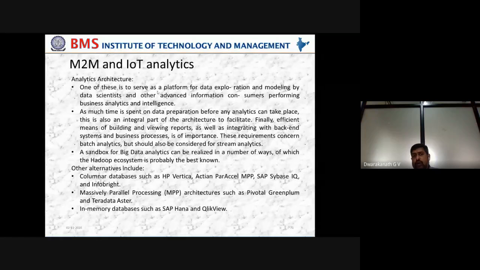One of these is to serve as a platform of data exploration and modeling by the data scientists and other advanced information consumers performing business analytics and intelligence. As I told you, data scientists will use this type of data, and consumers prefer business analytics and intelligence many times. To do modeling, data scientists may need this particular type of data. Much time is spent on data preparation before any analytics can take place. This is also an integral part of the architecture to facilitate.